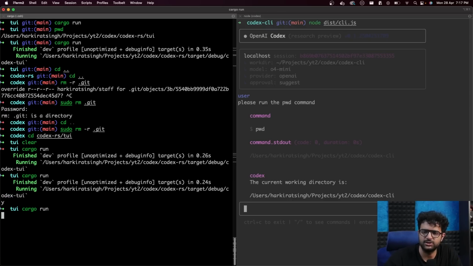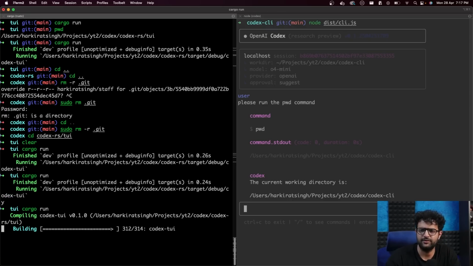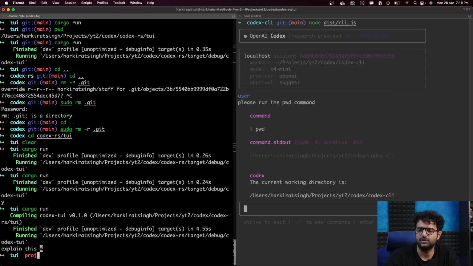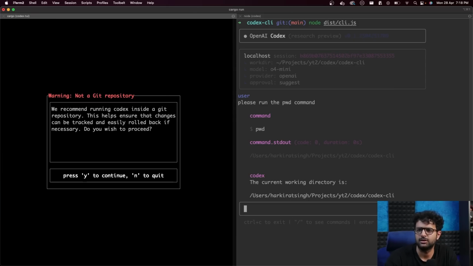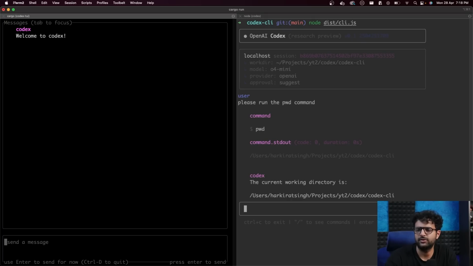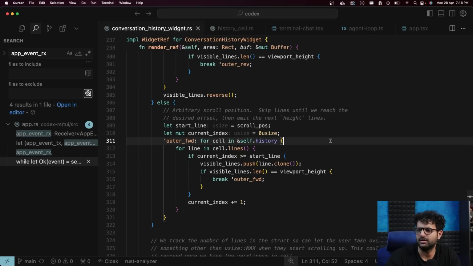If I restart the project now, and run, say, explain this project, it seems like it crashed. Oh, not a Git repository, but that's fine. Yes, to continue. Explain this. I mean, this looks wrong. Even the codex message is right padded. Why is that?